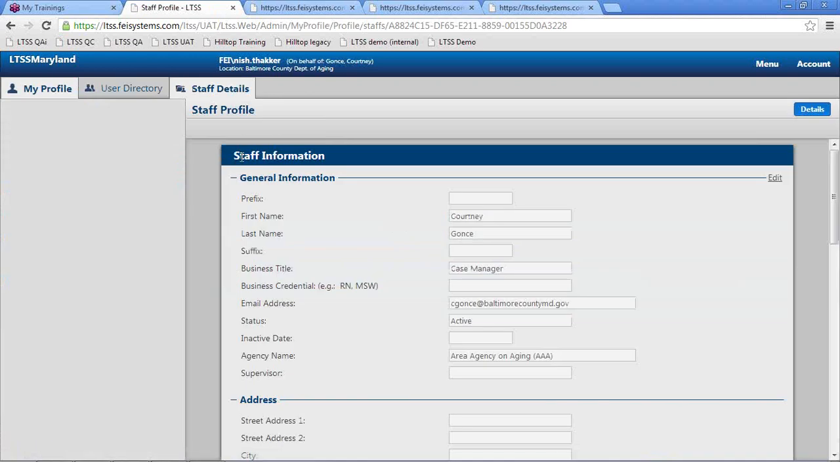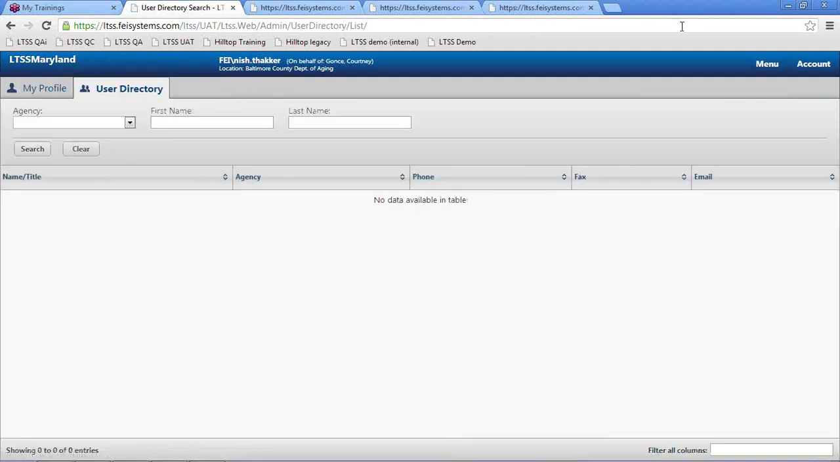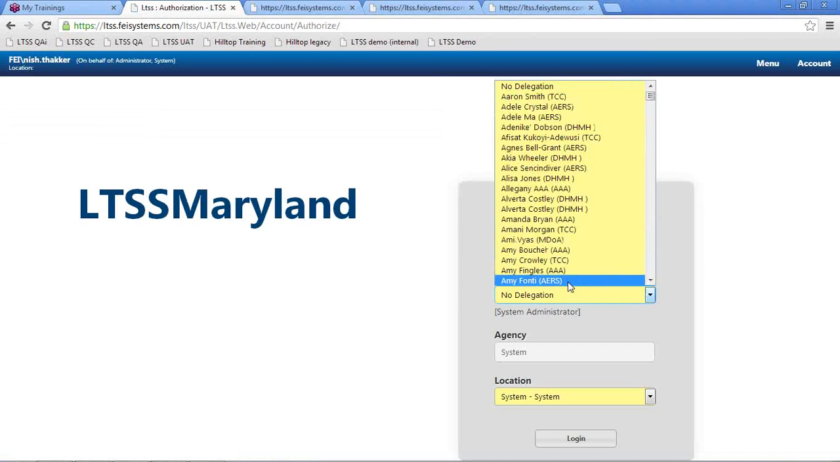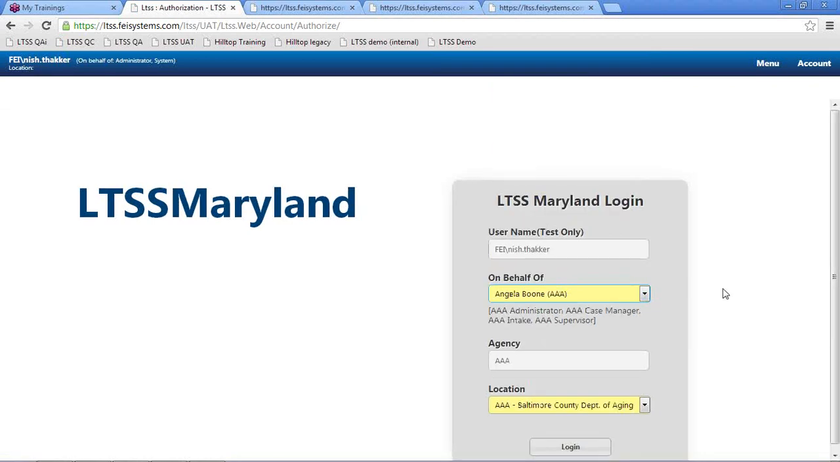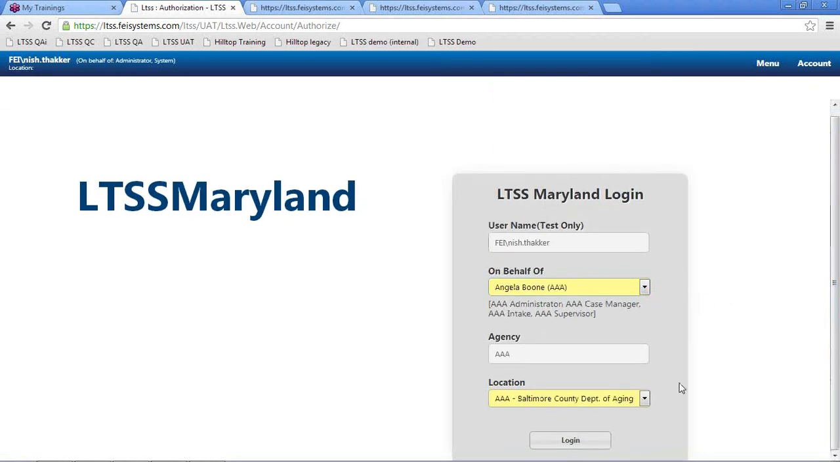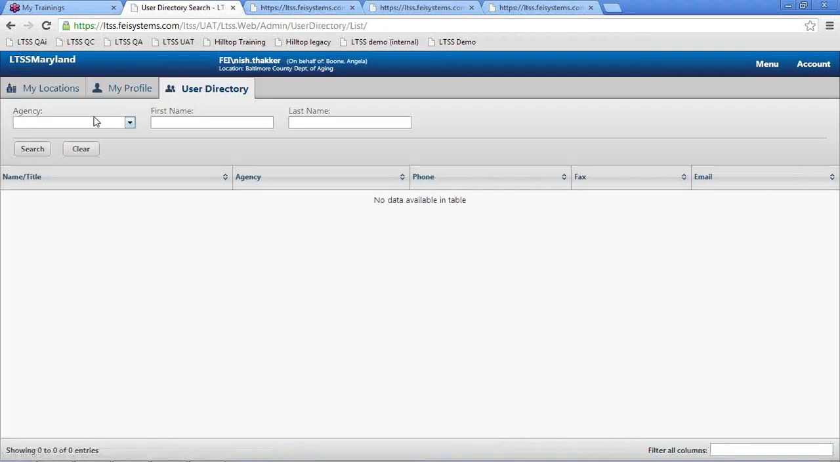That being said, from a staff management standpoint, my profile and user directory is available to all. However, my locations is only available to administrators. So I'm going to log back in as the administrator. Because I am an administrator and this is a test site, I can see this drop down. You have to remember that when the system goes live, you will not have the ability to select from this drop down the way I am doing it right now.